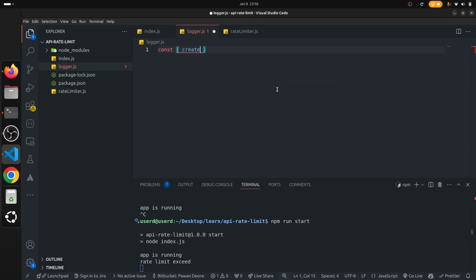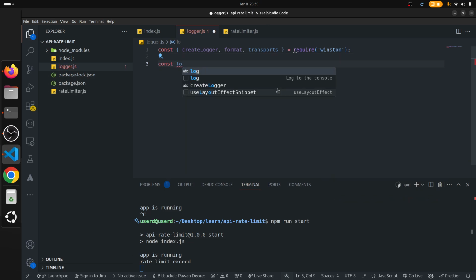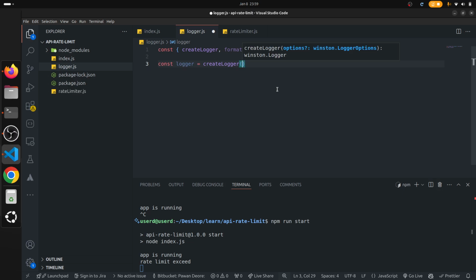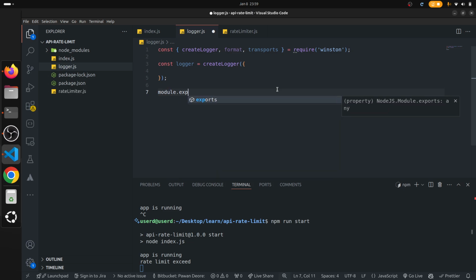So create logger, format and then transport with require Winston. Then we will create this logger, createLogger, and in here I will just module.exports this logger configuration.